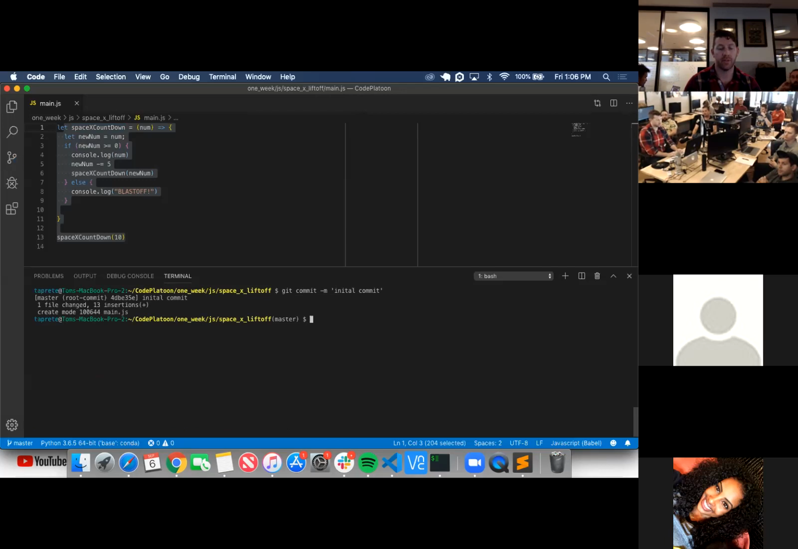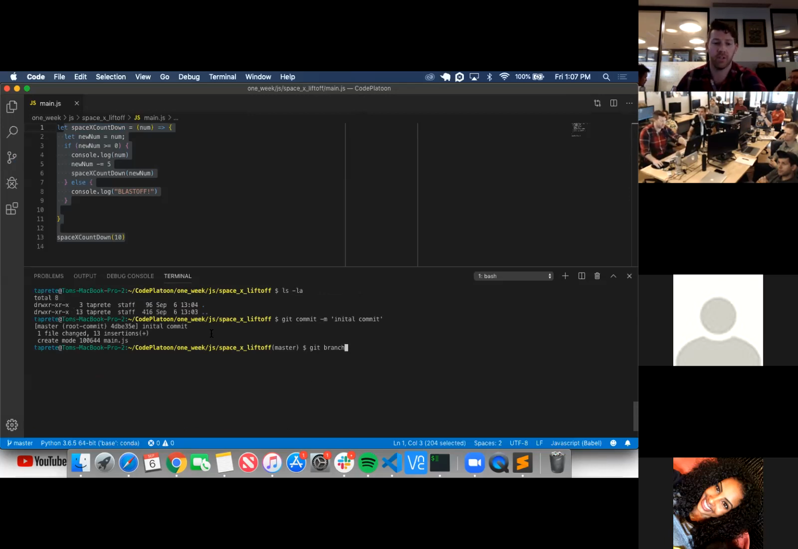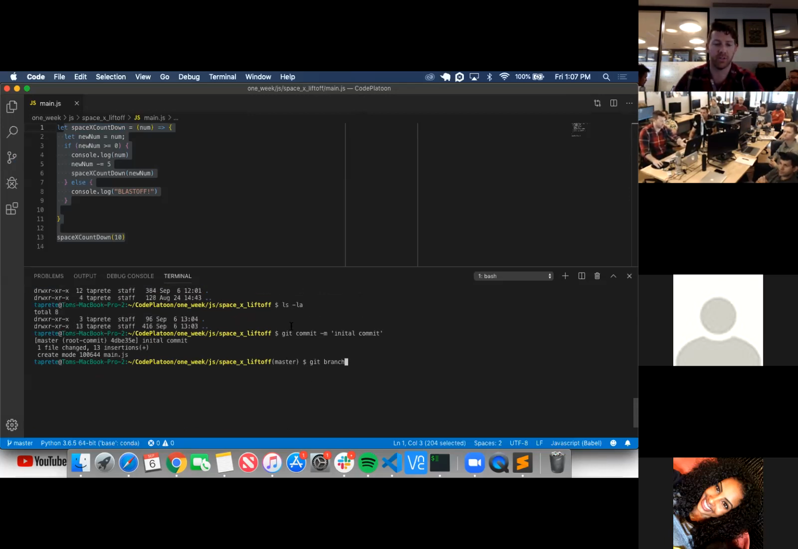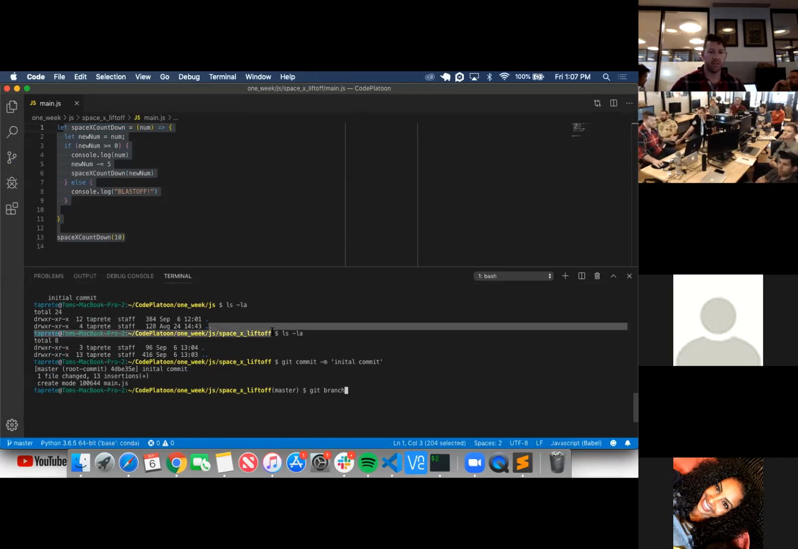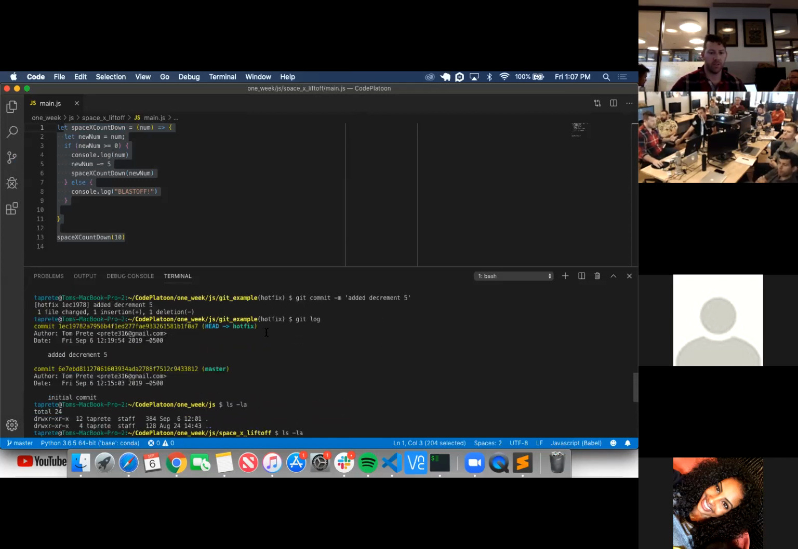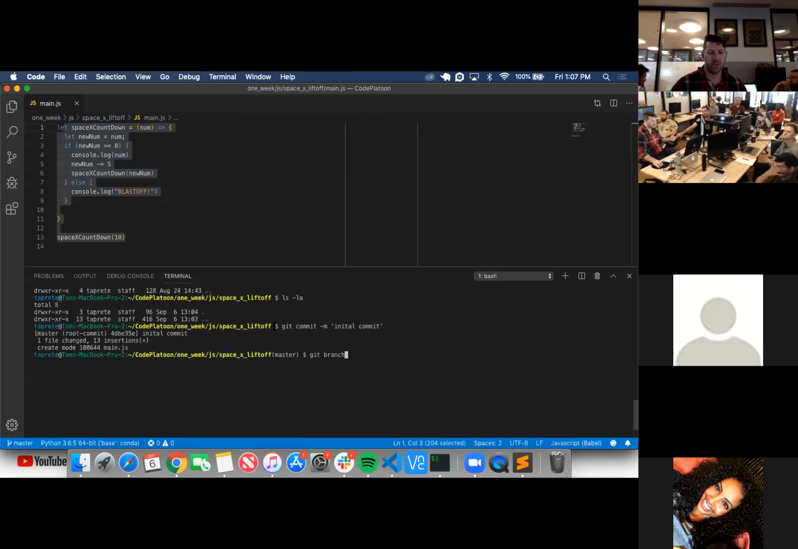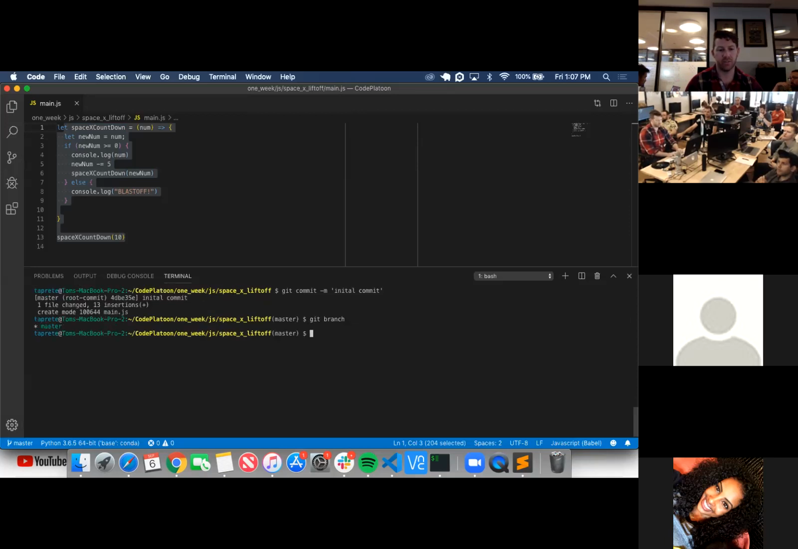Cool. Now I'm going to do git branch. See how I'm on my master? I didn't commit anything before, so I don't actually have a branch yet. There's no master yet. But once I commit, it creates a master branch that shows up here. And so I can type in git branch to see what branch I'm in. It's right here, and that little asterisk shows what branch I'm currently in.